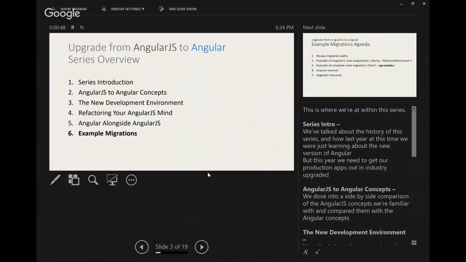So we learned about some of the concepts in Angular, and we decided to try to write an Angular 2 app at the time. Now we're a year later, and we realize there's a lot of us out there in industry that we really want to start taking advantage of the new Angular framework in our industry applications. And so we need to figure out a way to get our companies and our projects upgraded.